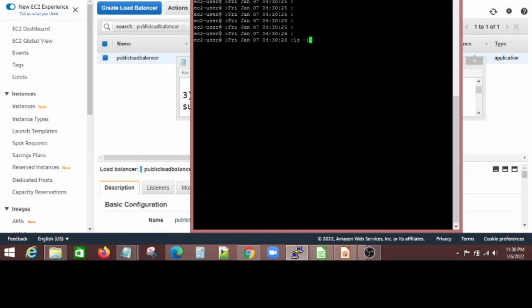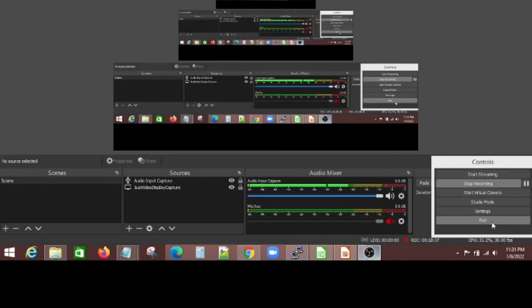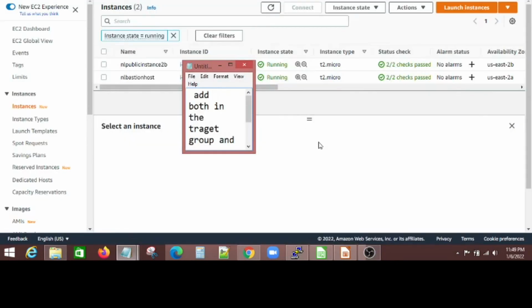Take a look, the /www/html index.html page is ready. Now all I have to do is make sure in the browser, once I execute the load balancer URL, both the pages of the instance in availability zone 2A and the instance in availability zone 2B, both the subnets are getting displayed. Okay, let's check it out. Both instances are running, one in 2A and one in 2B.